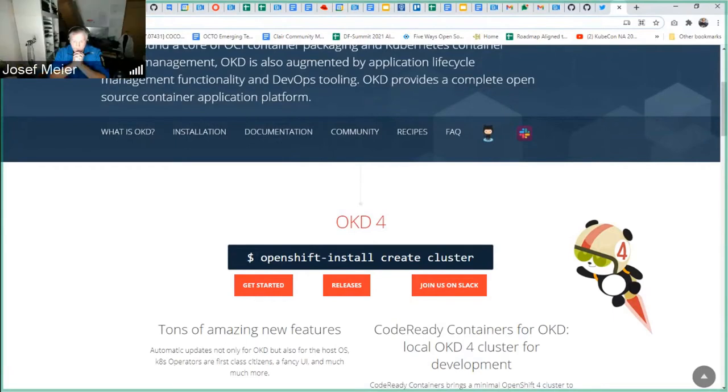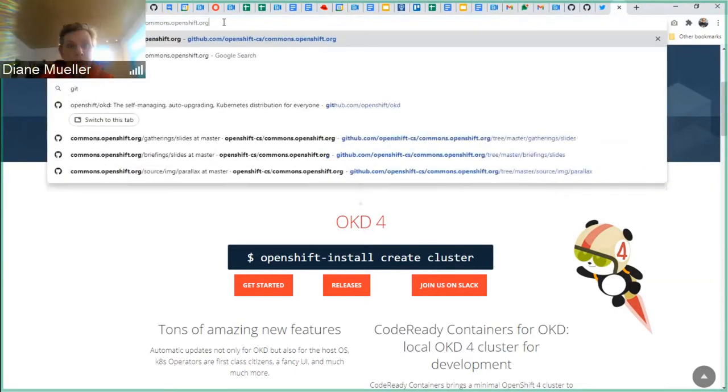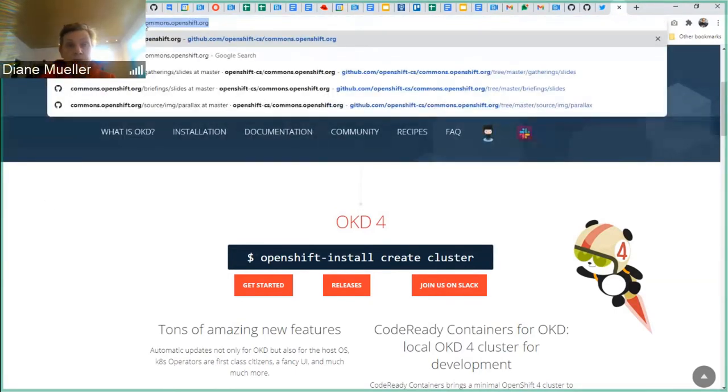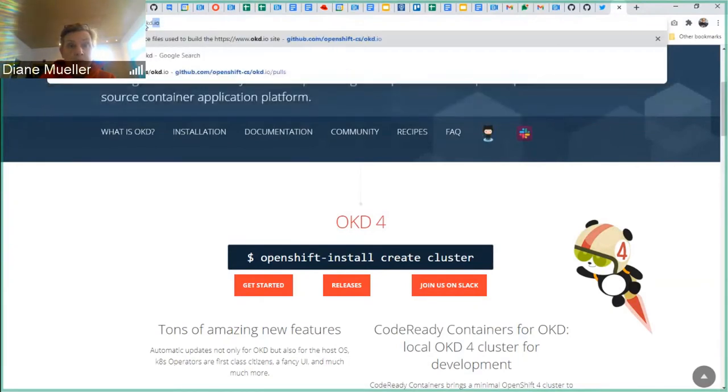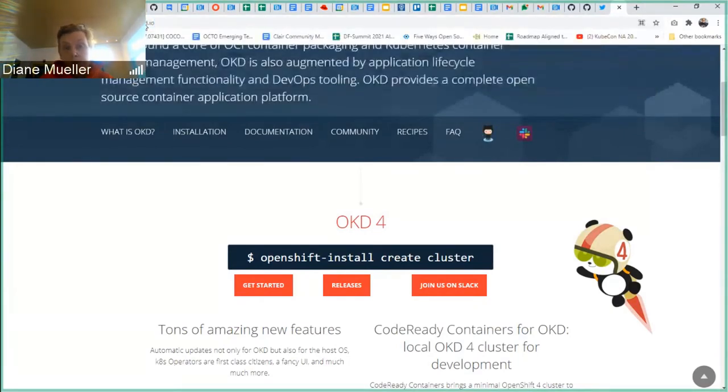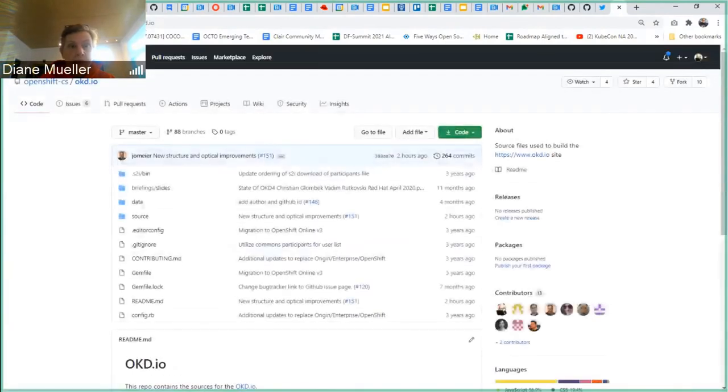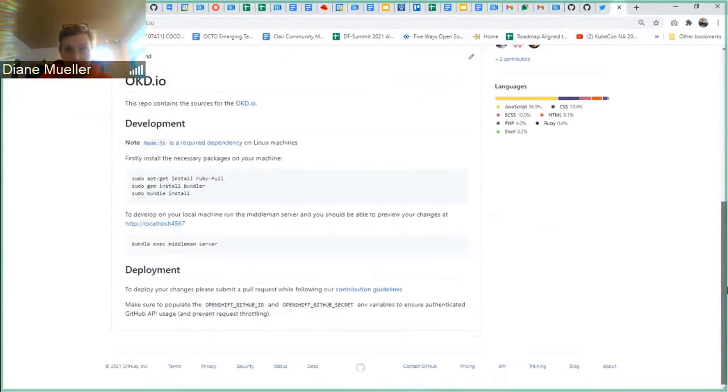Yeah, so this, if people don't know, Commons, GitHub, Commons and OKD and Project Quay and a few others live over here in OKD.io. They live here with the dash CS after it, and that way I don't have to jump through those hoops with the engineering team.